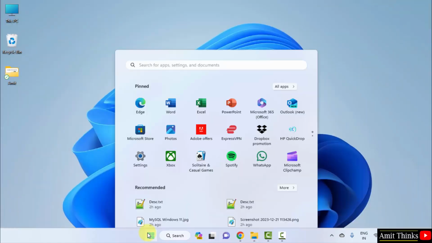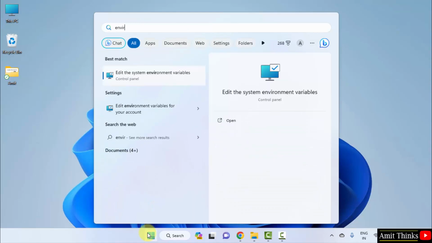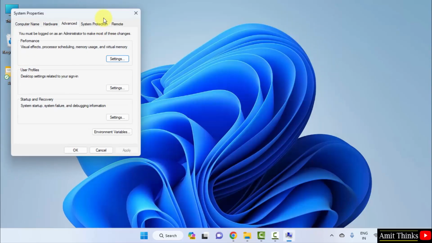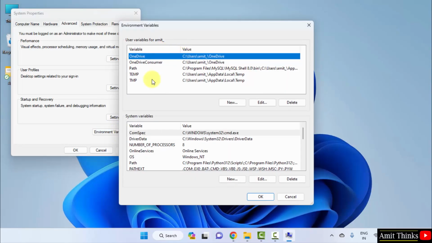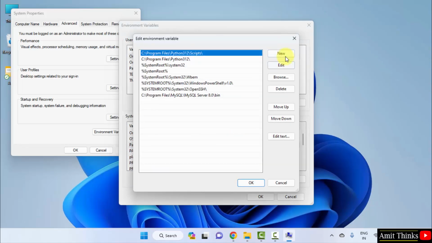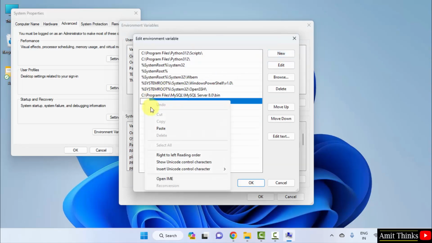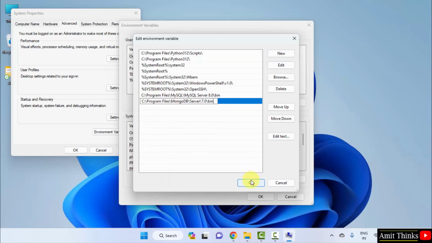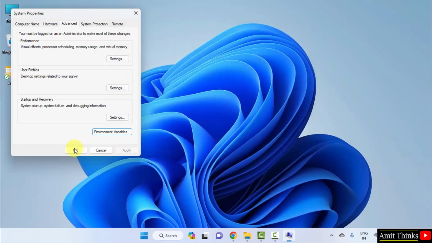Minimize, go to start, type environment variables, that's it, and here it is, edit the system environment variables, click open. Now click environment variables, under system variables go to path and double click on it, click new, right click and paste the same path, that's it, click OK, OK and the last OK, that's it.